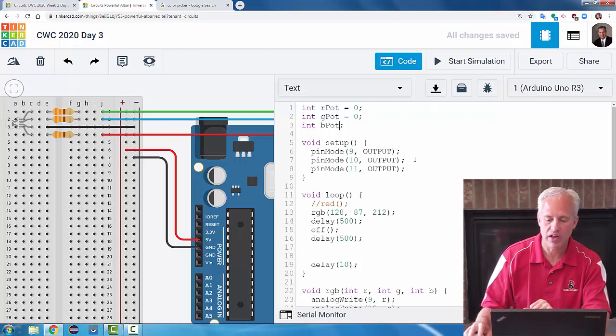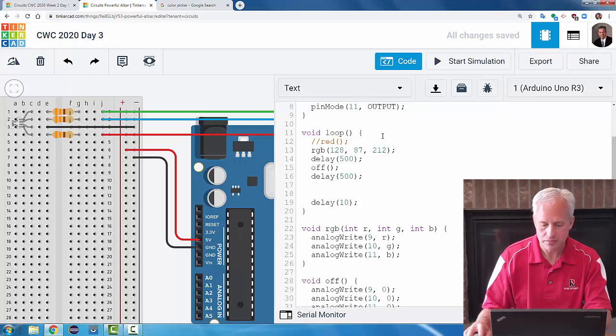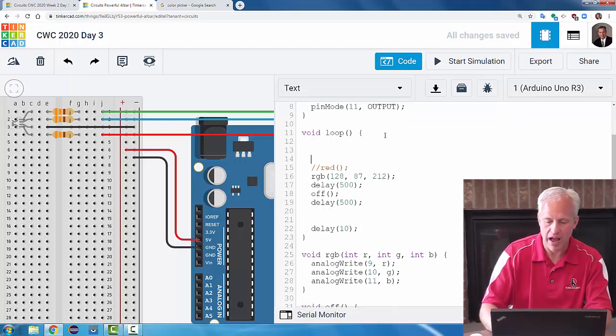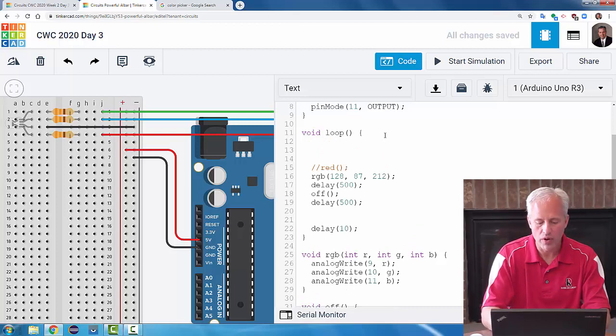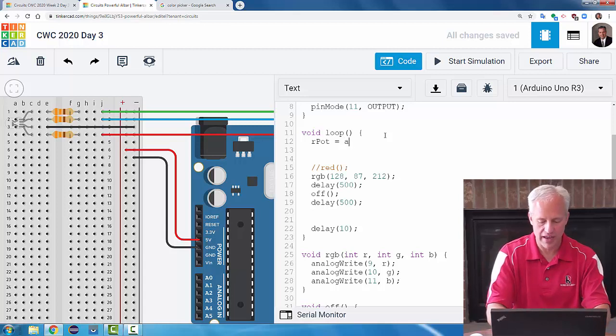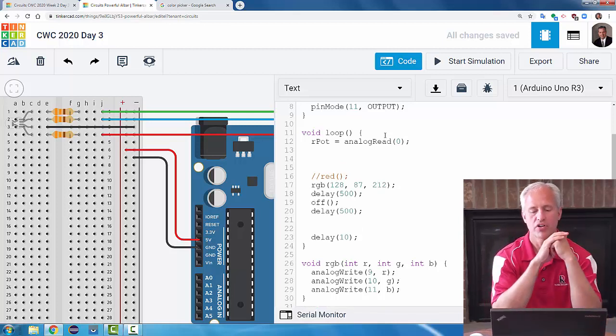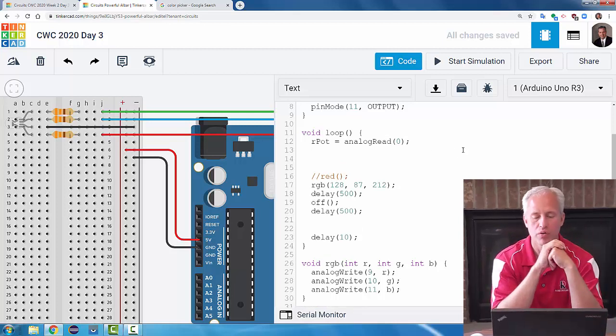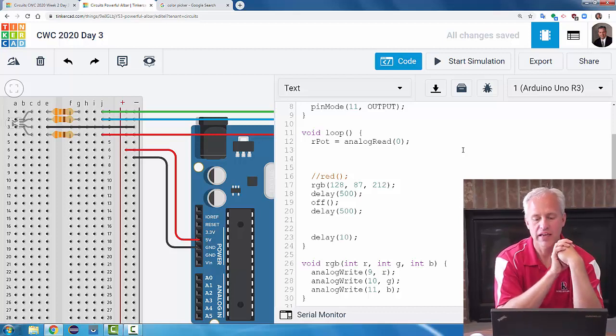So now let's go ahead and use this variable. Here's what we want to do. Inside the loop, at the very top line, we want to set our pot to be something. And what we want to do is read an analog pin that we haven't made yet. So let's go ahead and say analog read. And we're going to wire up a potentiometer to go to analog value 0. So our pot equals analog read 0.